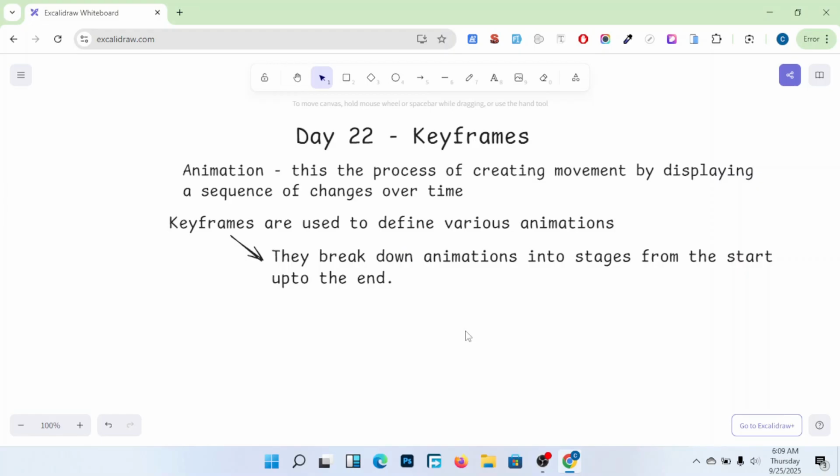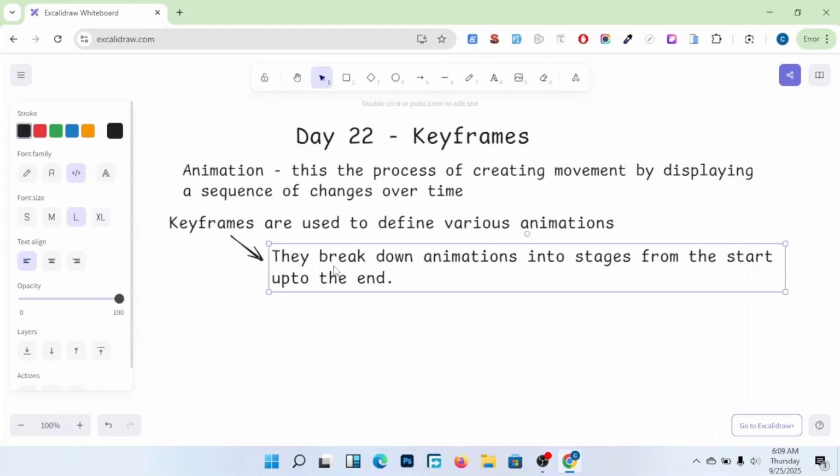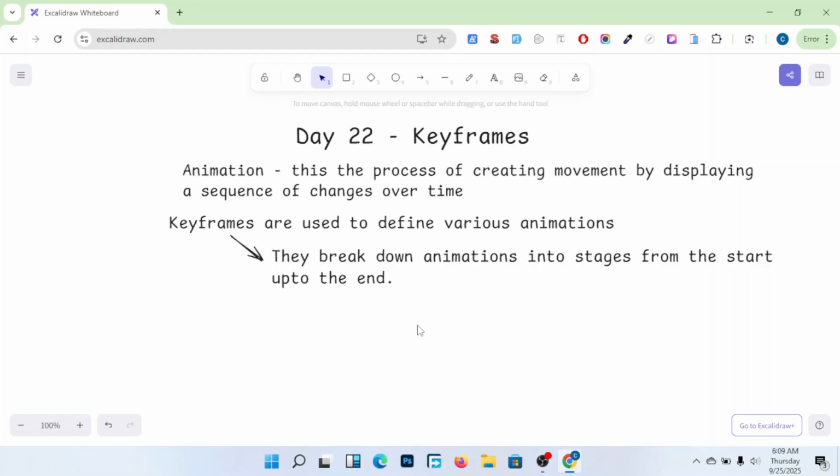Keyframes are really nice. It's a very interesting topic because things are moving in the browser, and you're going to see how things move in the browser. By the end of today's class, you will have learned some nice things as far as CSS is concerned.